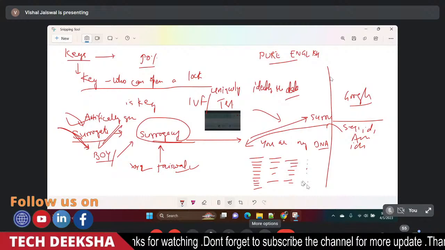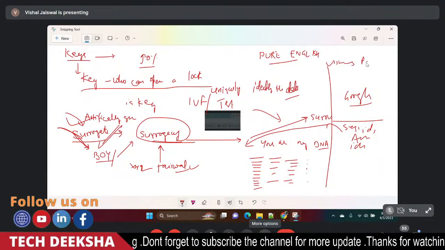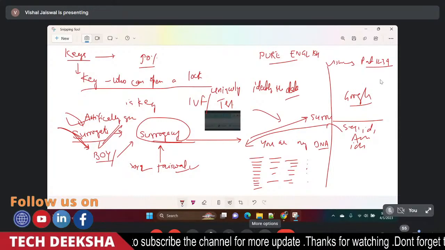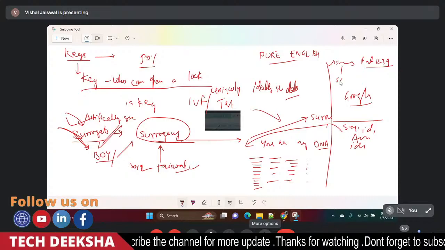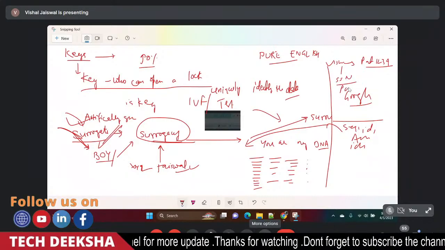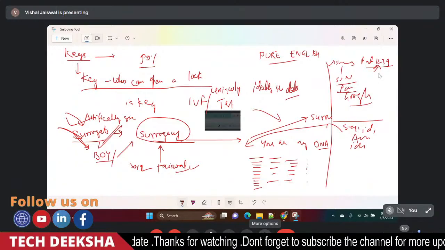Just like, suppose Vishal goes to the hospital, right? The hospital says your patient ID is PAT1234. Basically, PAT1234 does not mean Vishal. Vishal means my SSN number. Who can uniquely identify me? My passport number uniquely identifies me. But PAT1234 does not uniquely identify me.